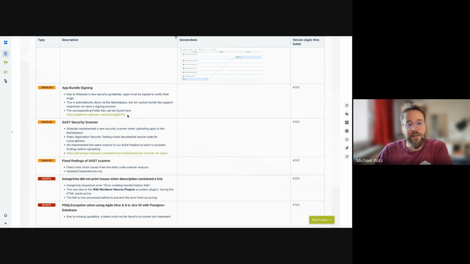I pasted the link to the public key here, but when you're in the support process, you will be provided the link to the public key as well.